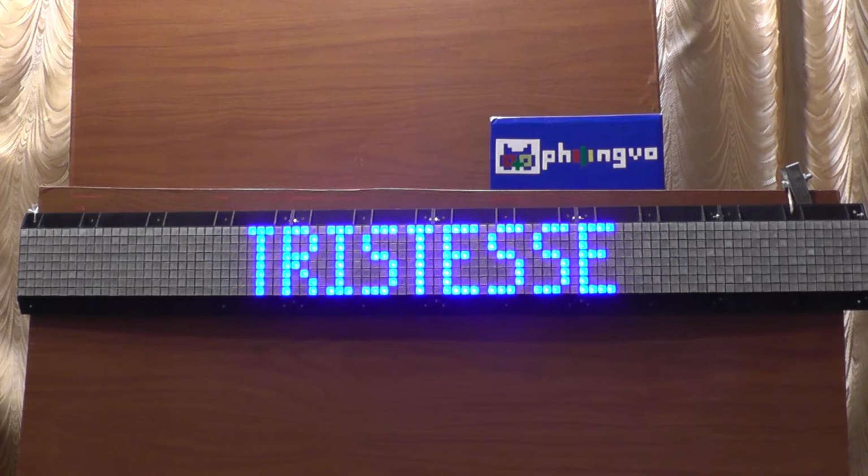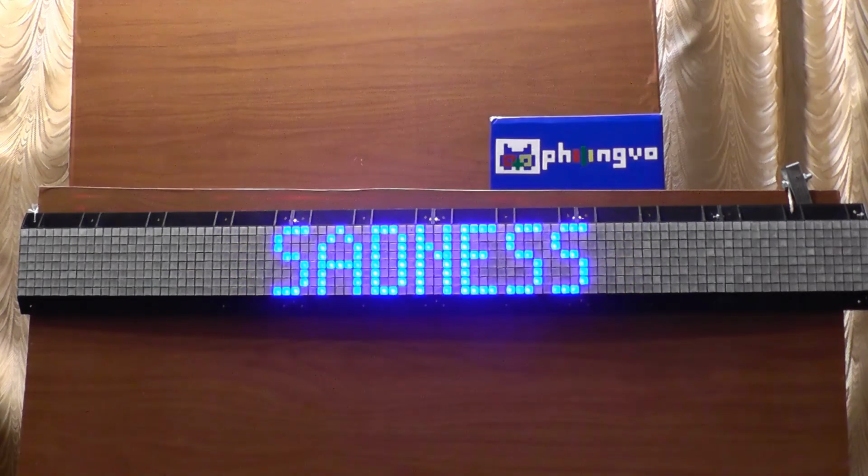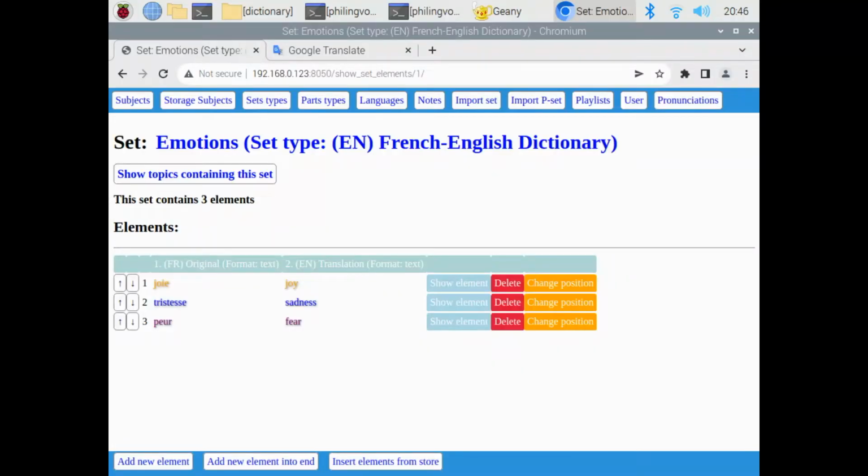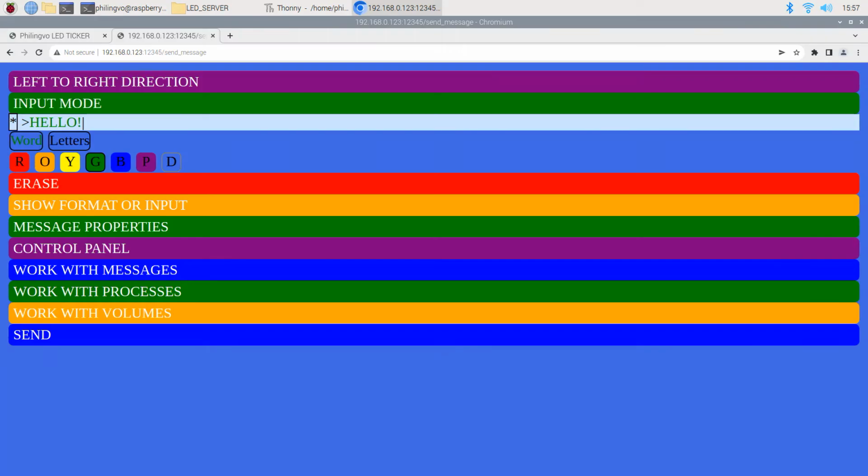Tristesse. Do the same for its English translation. Sadness. So this way you can combine any kind of sequences for memorizing and revision.